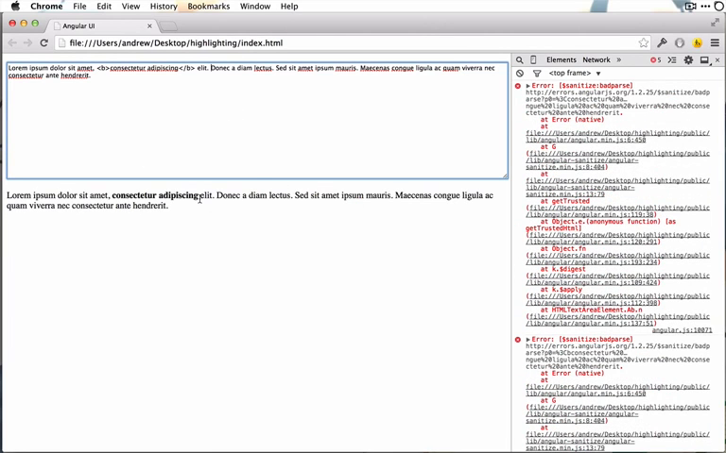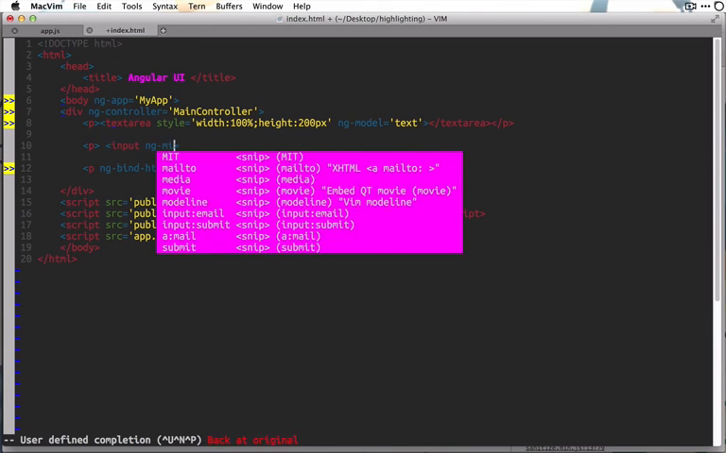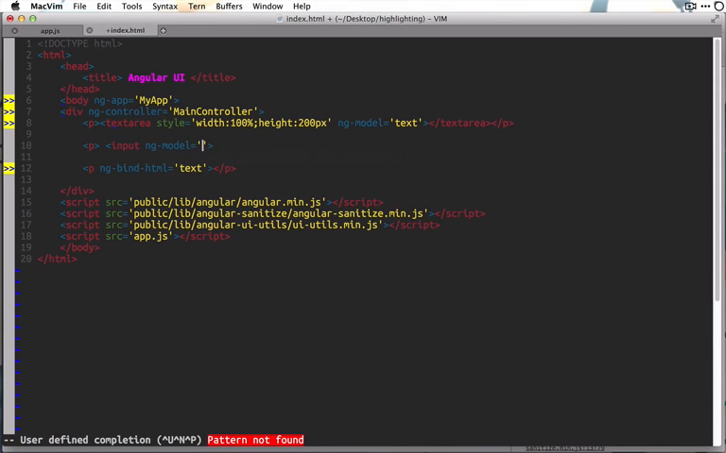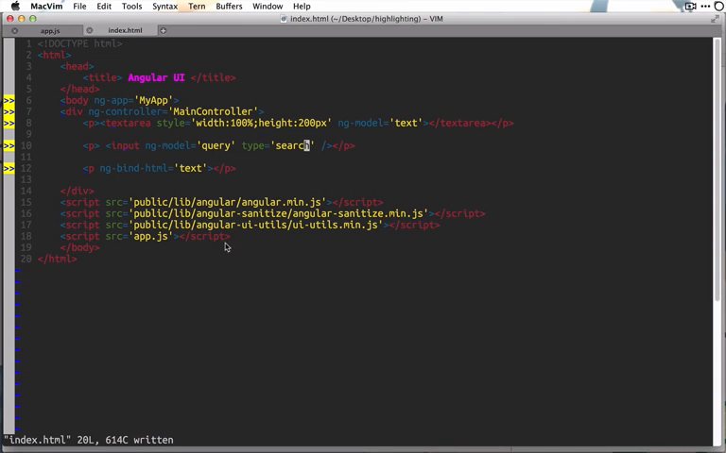But now that we can parse HTML, we can go ahead and use the highlighting. So first, we need a way to actually search for text within our field. So let's add another paragraph between these two. And inside of it, we will have an input element, and this will be ng-model, and we can say query. This, of course, will give us a search box right here. But now we need a way to wire up whatever the query we type in is to our actual text. And this is actually very easy.